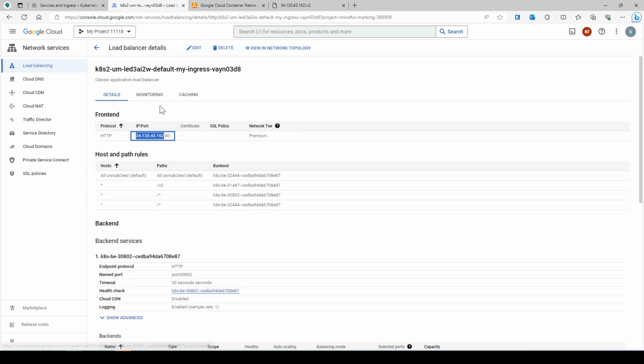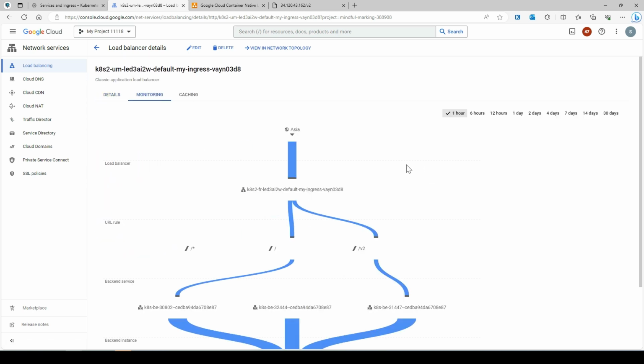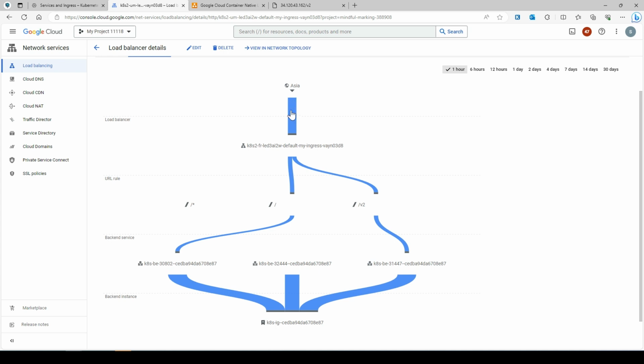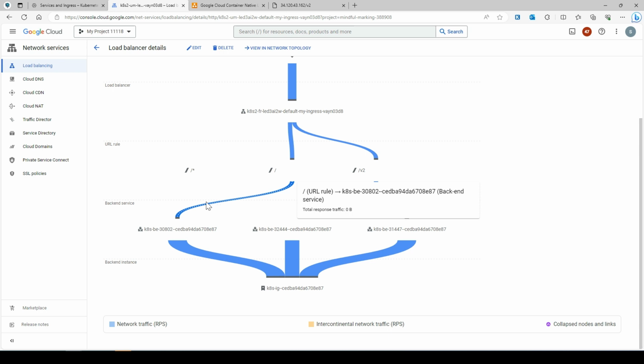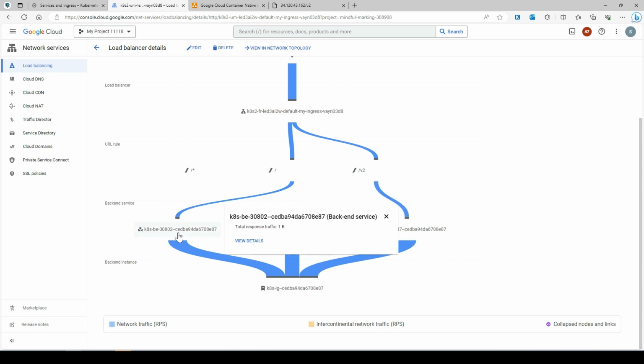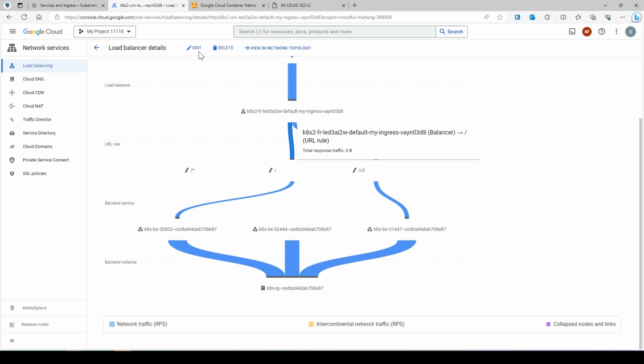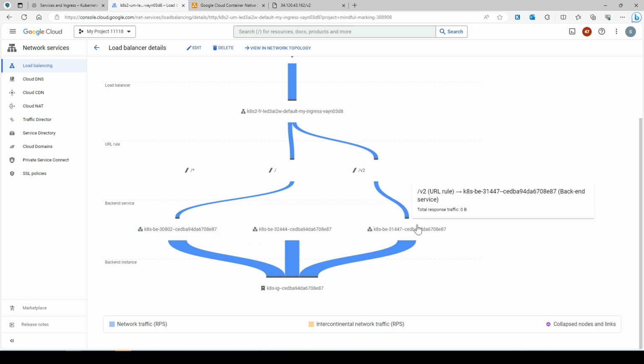So if you look into the monitoring, here you can see the traffic is coming from your load balancer, and then you have the URL rule. The URL rule is on the root path, or everything from the root path, and then the V2. So you can clearly say that if you put your path without the subcontext, it is landing onto this backend service. If you put V2, then it is landing onto this other backend service, but the instance group is the same, right? You see that?